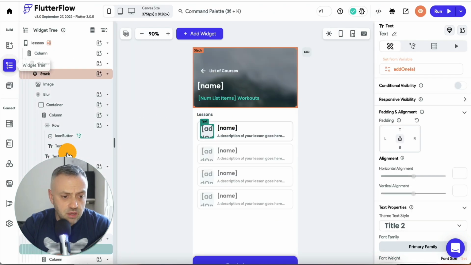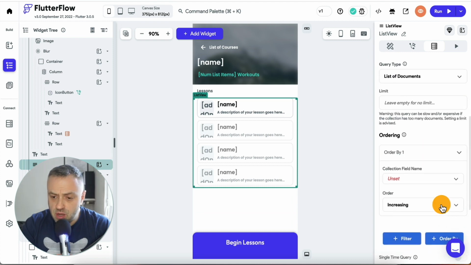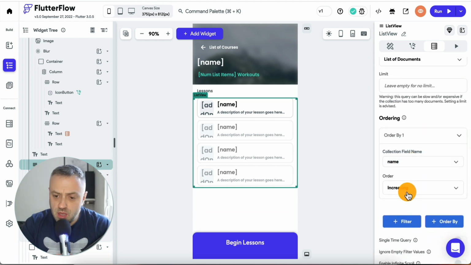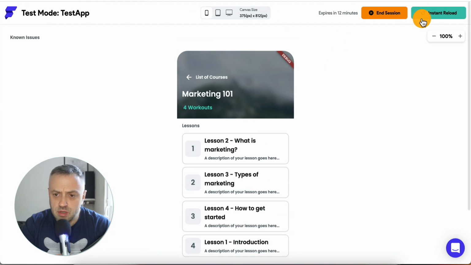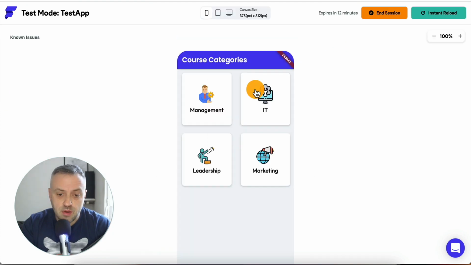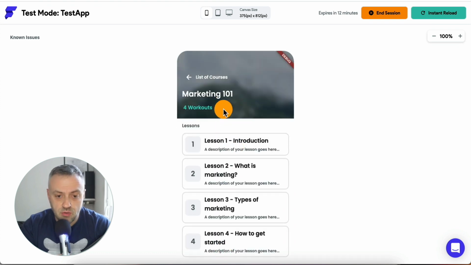Let's go ahead and sort this. List view, we're going to go order by, and we want to do name in increasing order. Yeah, increasing A to Z. We're going to hit confirm. Let's refresh this real quick and see if that works. All right, IT, Marketing 101. Perfect. Okay, now it's in order.